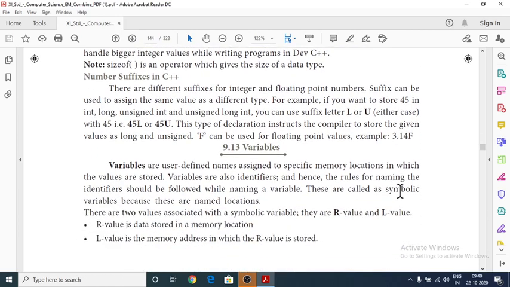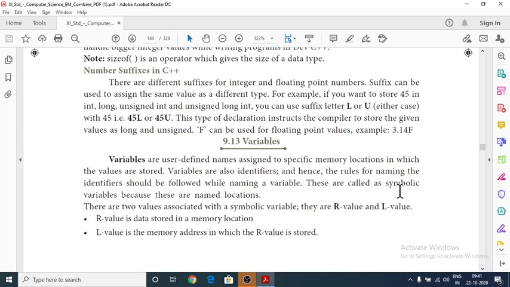And next one is variable. Already I have explained you, it is user defined one. So it is also known as identifiers. Already I have taught this in the first lesson of C++. Some rules are there for naming the variables. You should memorize those rules when you declare the variables.